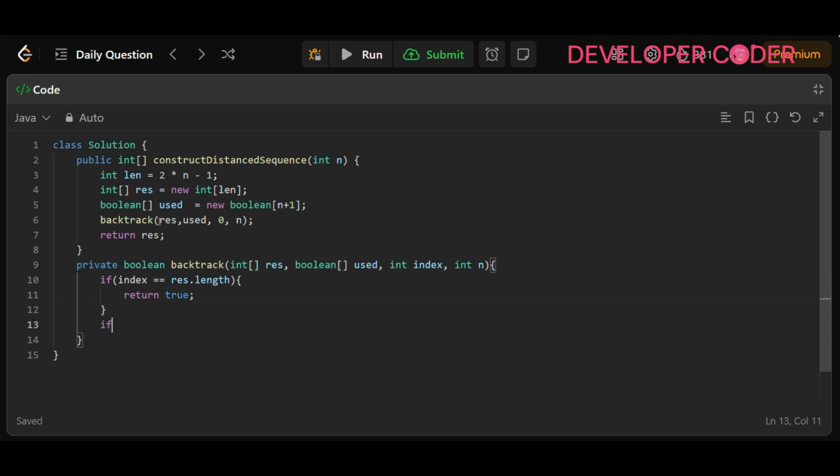Okay, if result of index is not equal to 0, then in that case we have to return again. So from here I'm simply going to return backtrack, and here I'm going to pass result, used, and update the next index. So we have to move to the next empty position. That's the simple meaning of this line.